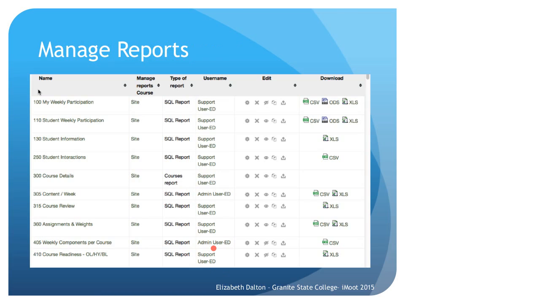When you go into the configurable reports block, there's a manage reports link, and that takes you into a page that will show you all of the reports that you have in your system, whether they are site reports or course level reports, and then what kind of report they are. So the courses report type, for example, is a form-based report that's provided by the configurable reports block, whereas these other things are SQL reports that were hand-coded.